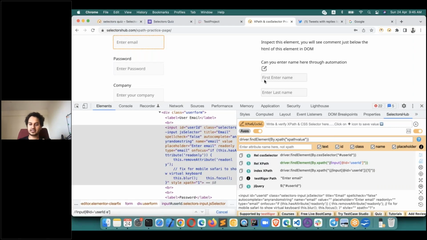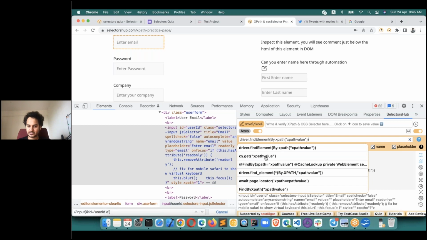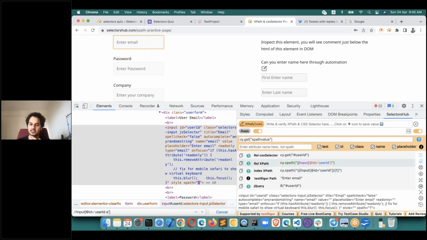So this way you would be able to do it really fast. You must be thinking that I'm not using this driver.findElement command, and your command could be something else. Absolutely correct. You just hit enter. Suppose you are using Cypress, you can select this command, cy.get, hit enter. You see that you got cy.get, cy.xpath. So whichever you are using, you can use it.